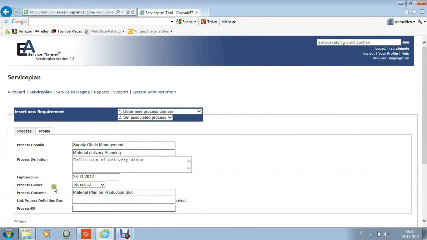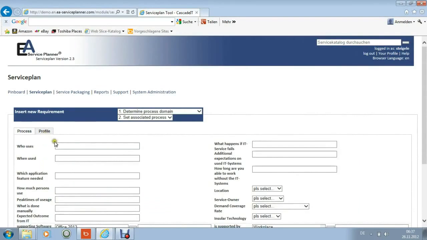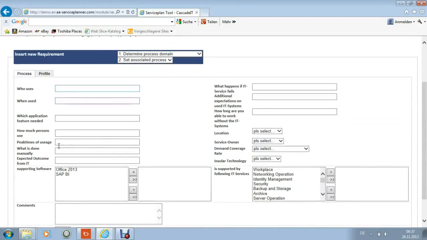So here you have a short description of the process, and here the profile where you define who, when, where, on which locations, and with which electronic systems and bricks you deliver the results of this process. Exactly this profile gives you later on the possibility to plan resources and to plan specific measures.